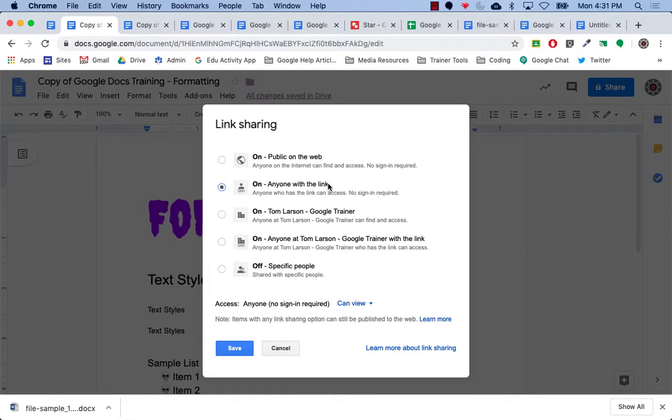Okay, and this is key here too. Access. Anyone can view. If you don't want somebody messing with your document, make sure it's only set to can view. All right? Will that work with all the other Google things, sheets and everything? Yes. Yeah, across the board.